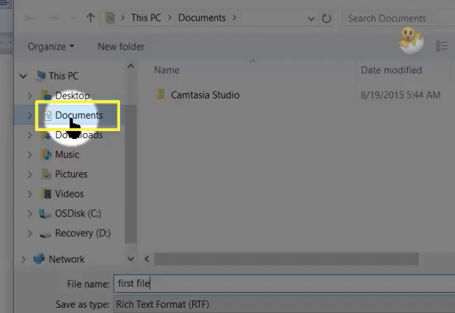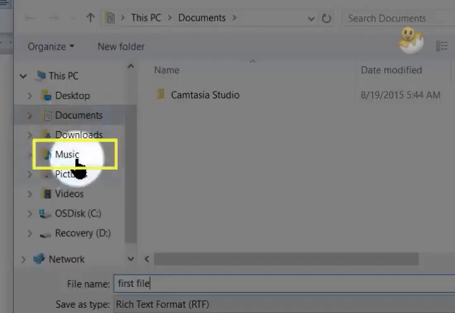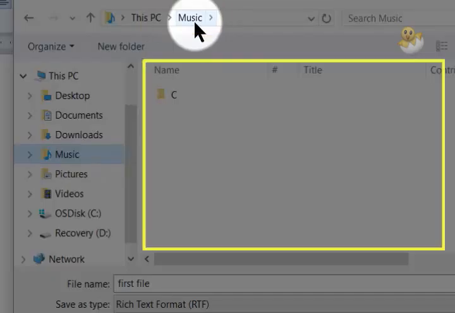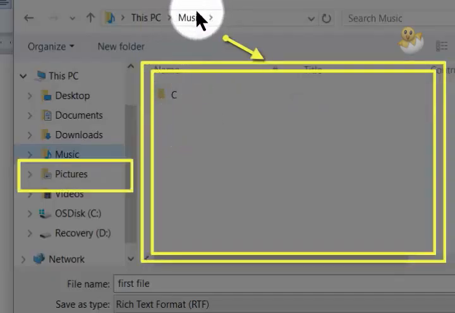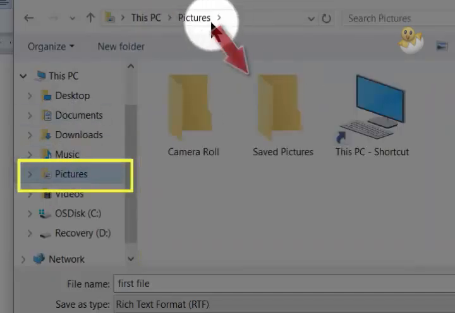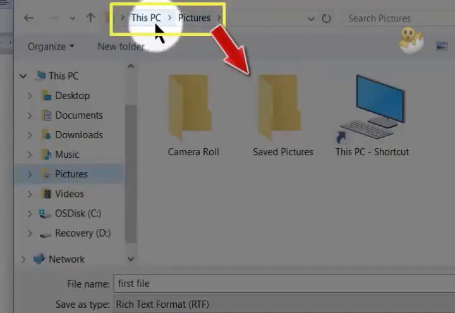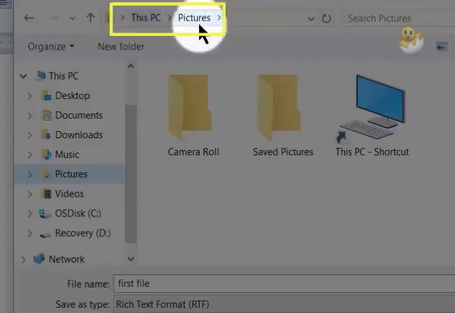But if I want to select another folder, for example, the Music folder, I want to save it here. As soon as I click on the Music folder, look at the top part, that changed. And this is the content of the Music folder. Pictures folder, see, this is changed. And it says This Computer. A lot of older versions of Windows, it says My Computer, or sometimes it says Computer.